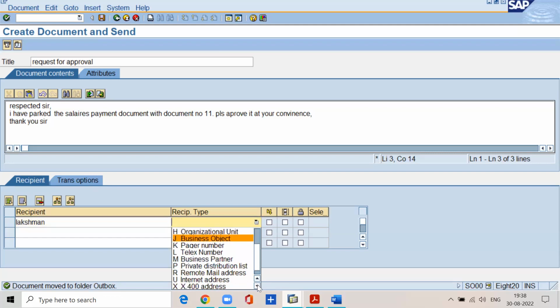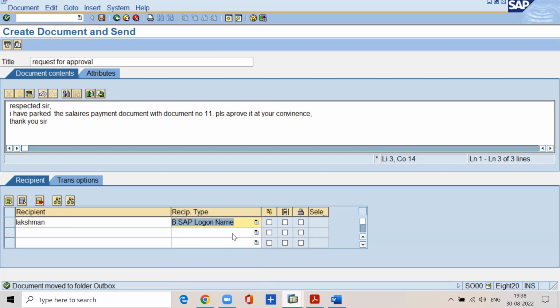Recipient type is equal to select SAP logon name. Select Express Mail checkbox. This is called Express Mail checkbox. Now, suppose I just cannot say the message like we have paid salaries, please approve it. I cannot say like that. I have to produce the relevant voucher also to the higher level employee.